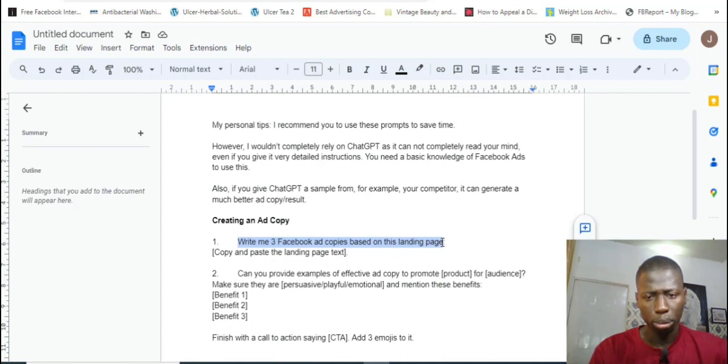Now, this is a prompt. This is a command prompt. All you need to do before you use this command prompt is to make sure that you have the entire content of your product page or your landing page in a notepad just like this. As you can see, this is the content I'm going to be using for today's video.